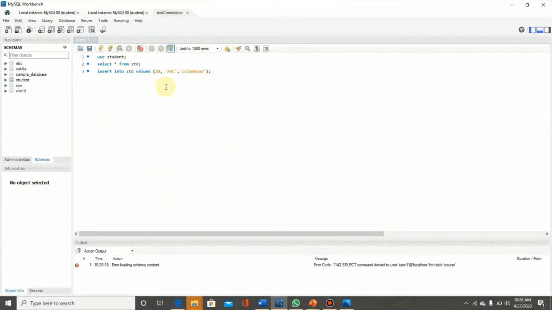We are using test connection. Test connection is under user1. User1 has access to all these databases, and previously we have granted all the privileges to user1. So now we are removing all these privileges from user1. We can say that we are revoking these privileges from user1.